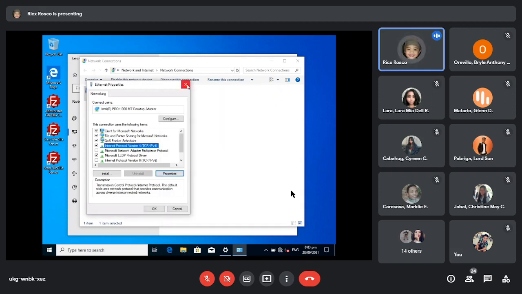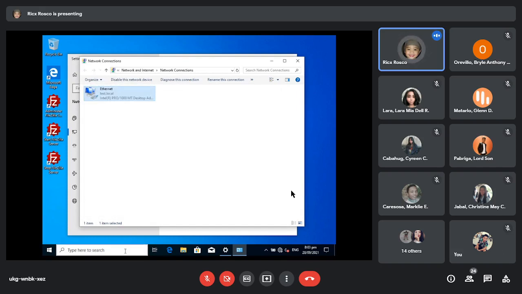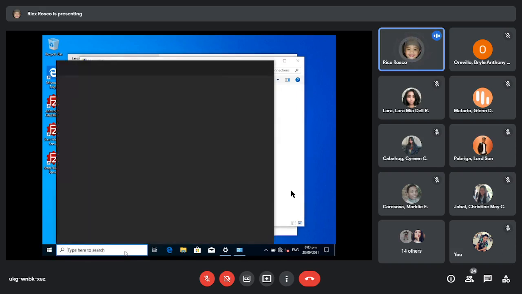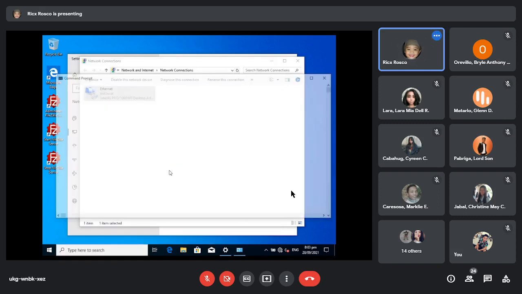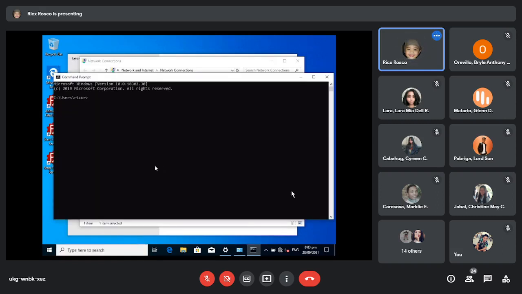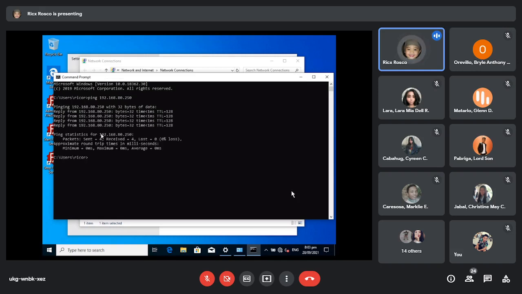That is one proof. Next is katong showing ping, kadiri og CMD. In your command prompt, you need to ping your server. I think you know the name of the server. So ping, 192.168. This is the IP address of your server, that 80.250. So kinahanglan makakita ko nga nag-reply.